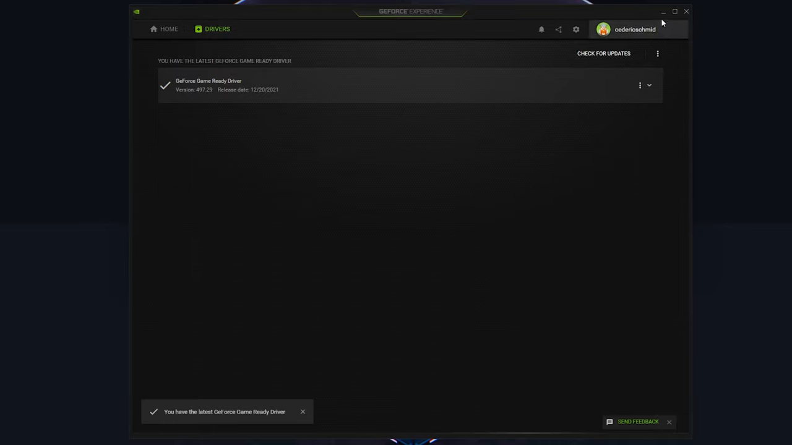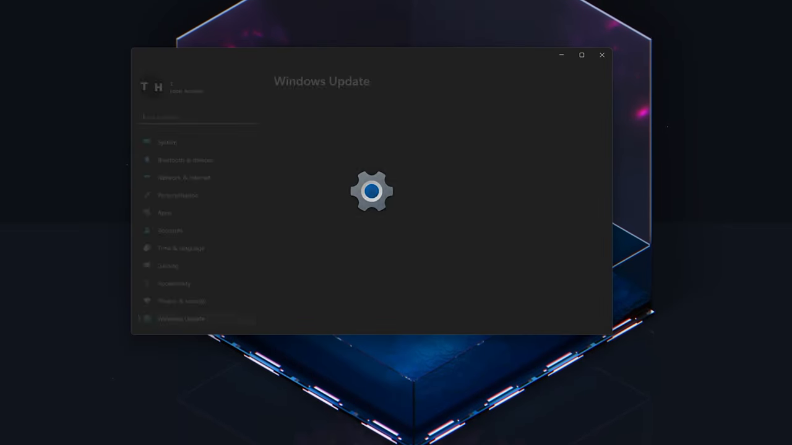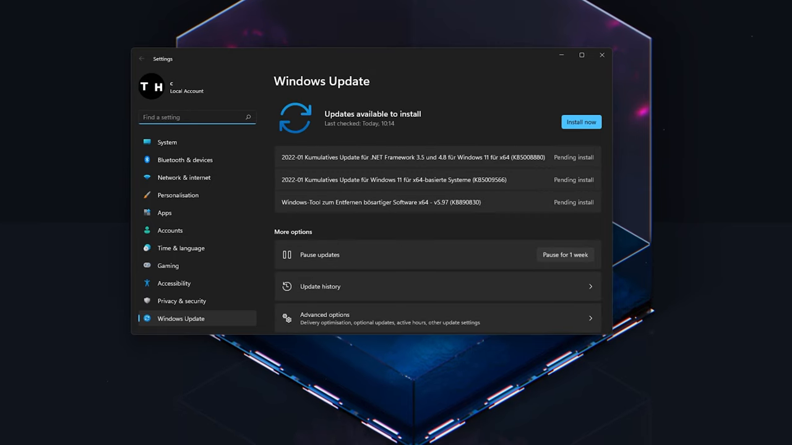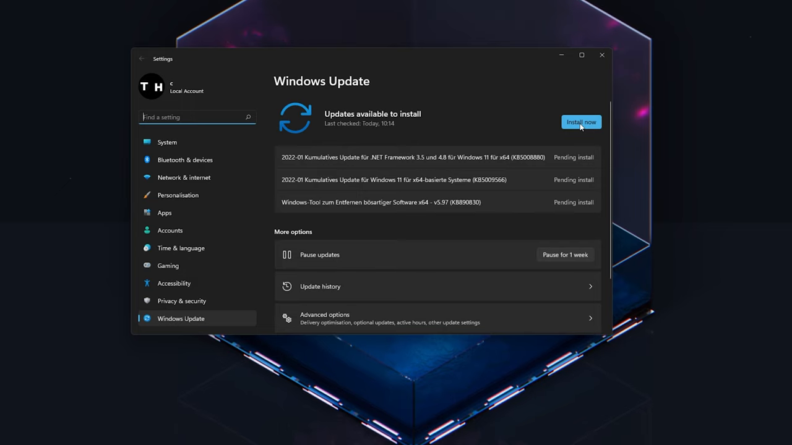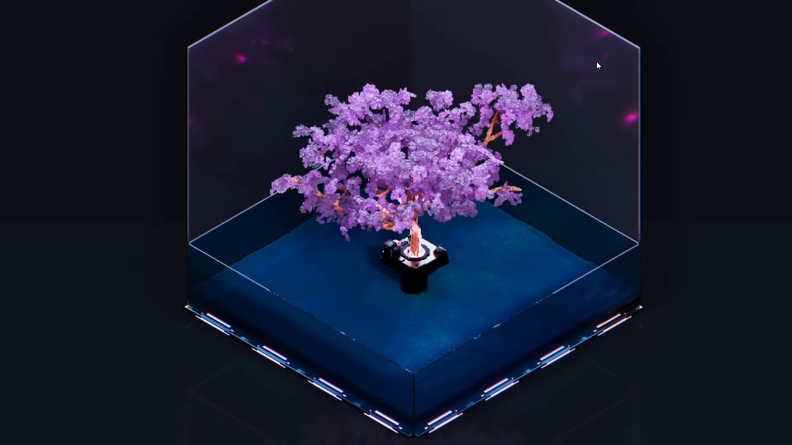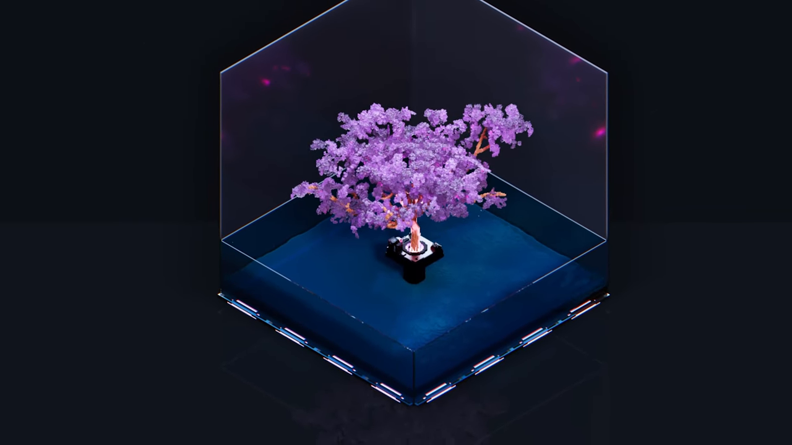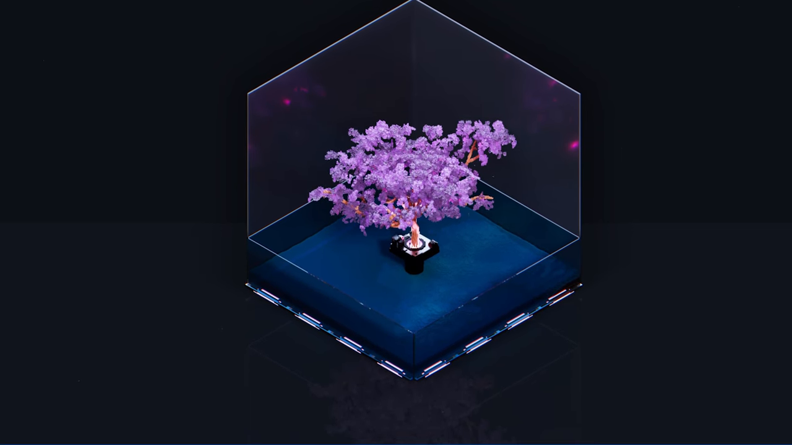When this is done, search for Update to open up your Check for Updates System Settings window. Here, click on Check for Updates and after downloading the latest OS update, make sure to restart your PC. In case the problem is related to your system performance, then you might need to lower your in-game graphics settings.